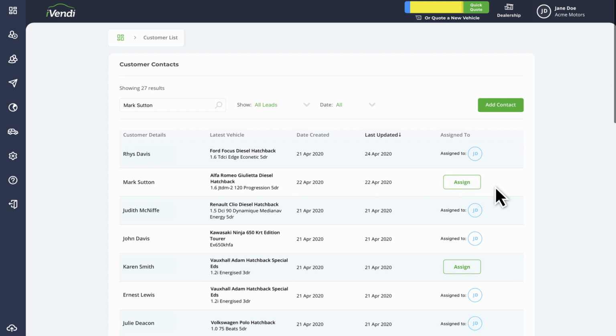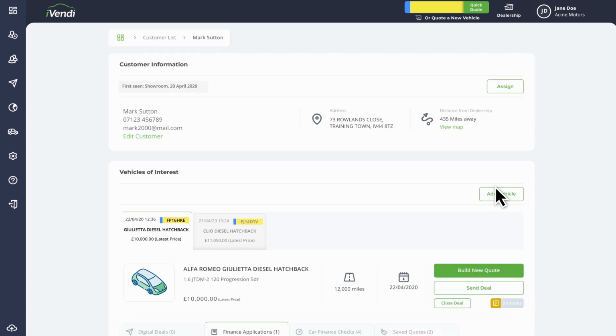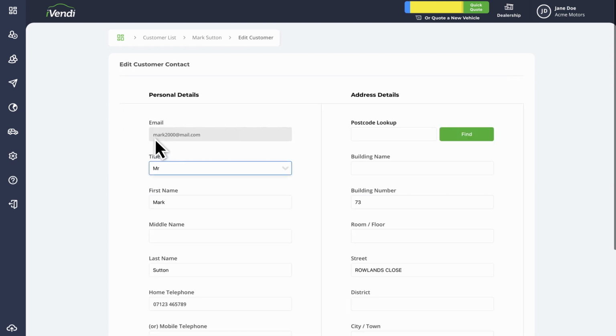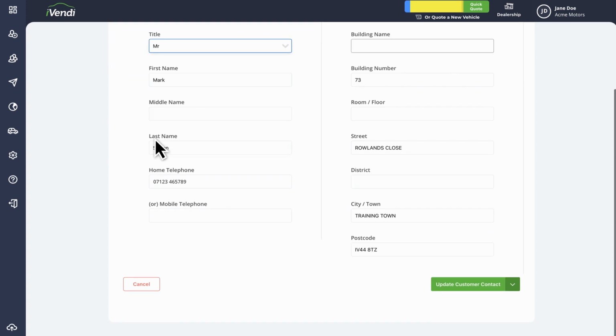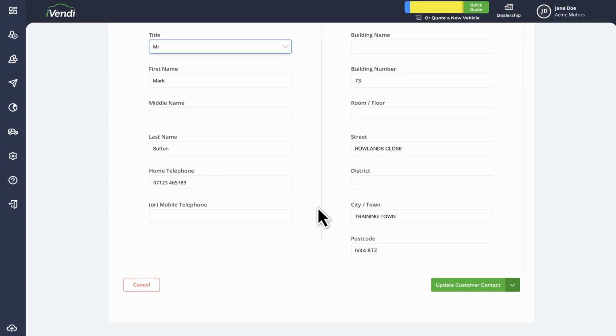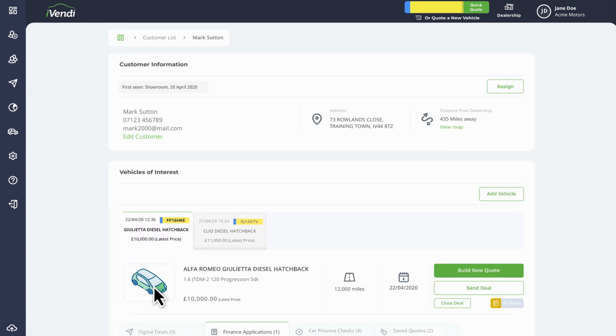So now let's take a look at a customer record. All prospect information is neatly displayed on one page. Customer contact details are visible here. These can be edited by selecting the Edit Customer link. You can also delete a customer record here. You can assign the lead to a member of your team here.